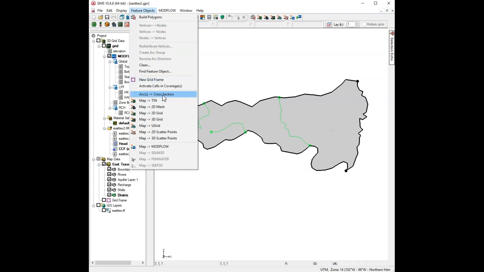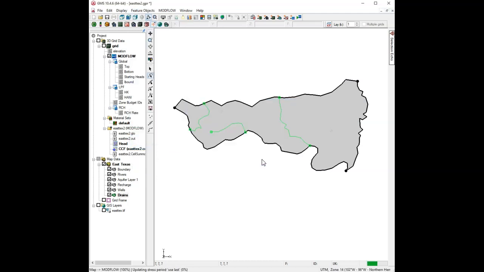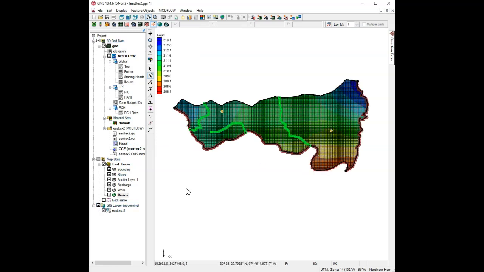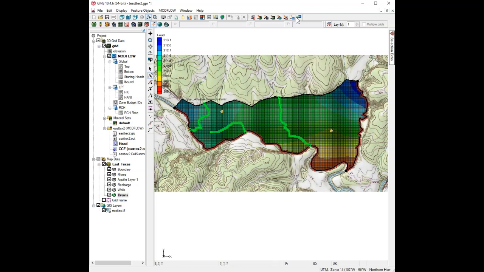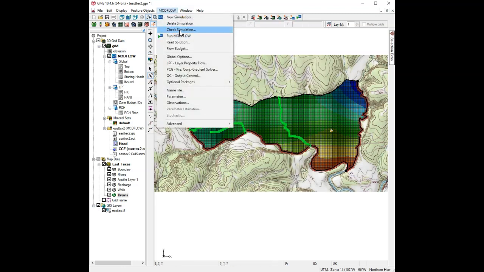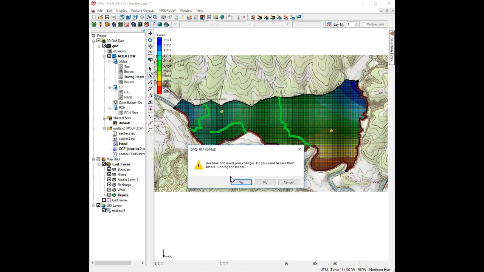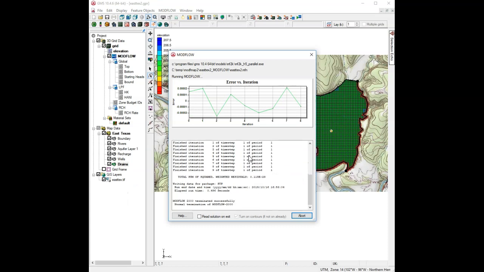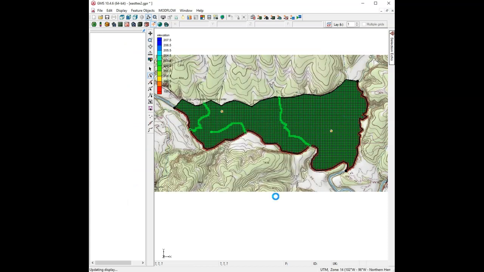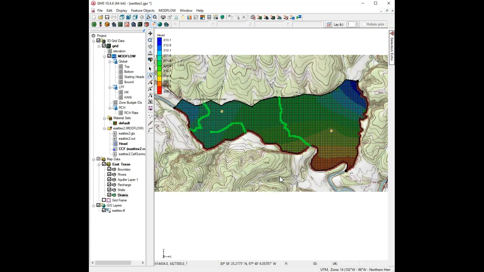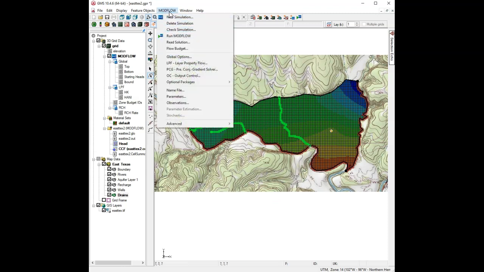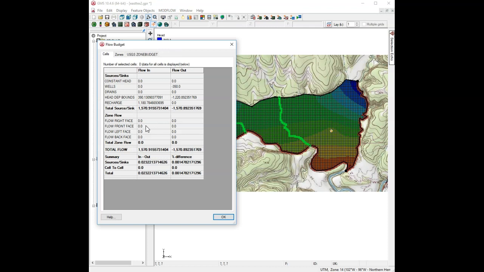We'll do map to MODFLOW again to copy over this latest set of changes that we made. Let's turn our grid back on, turn our background back on, and then let's do check simulation just to make sure everything copied over all right. That looks good. So we'll run MODFLOW now, and there we have our solution. It doesn't look much different. Let's go into the flow budget, see if those drains made any difference.